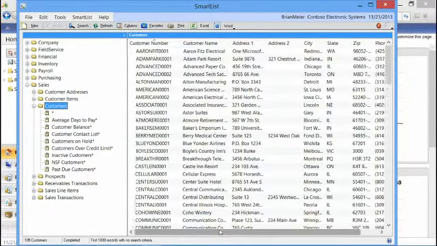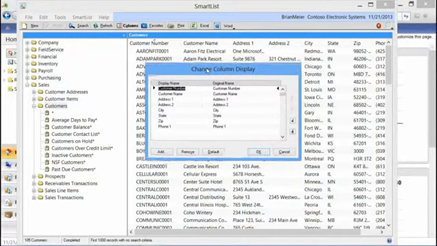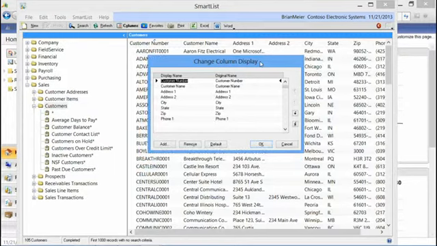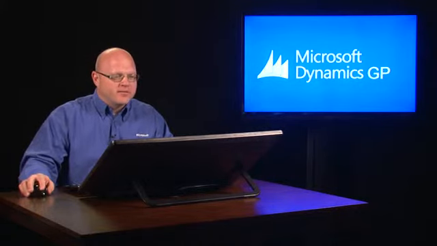You can see I've got quite a few more fields available as far as information I want to see. If there's information that's not available on the screen that you'd like to see in this list, you can simply come into the Change Column Display window. In this window, you can change the order in which you want the columns to appear in the Smart List, and you can also add additional columns. These columns that you can add to an existing Smart List are predefined. If you want to add information that's not in this predefined list of columns, then we'll use our Smart List Designer, which I'll show you in a minute.